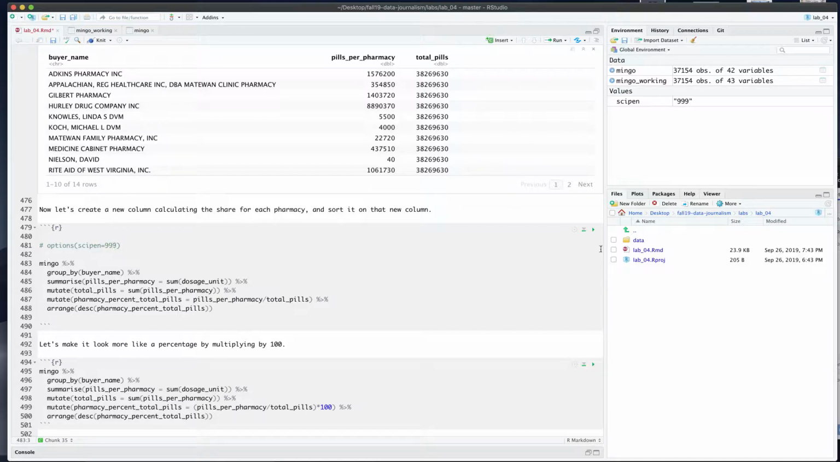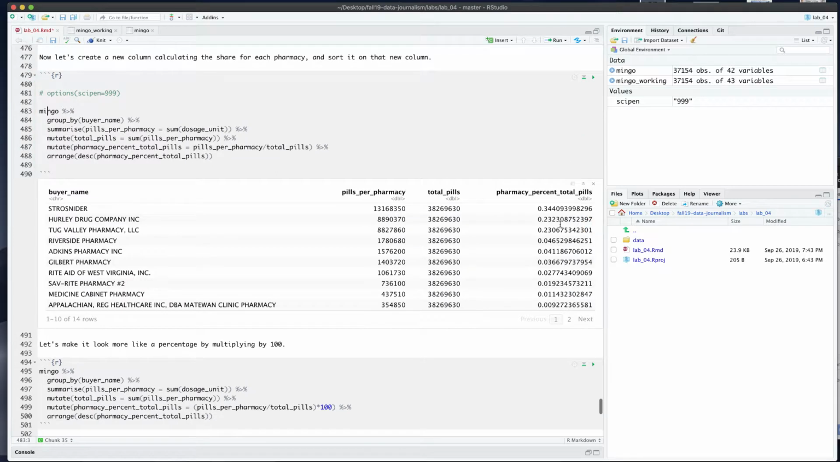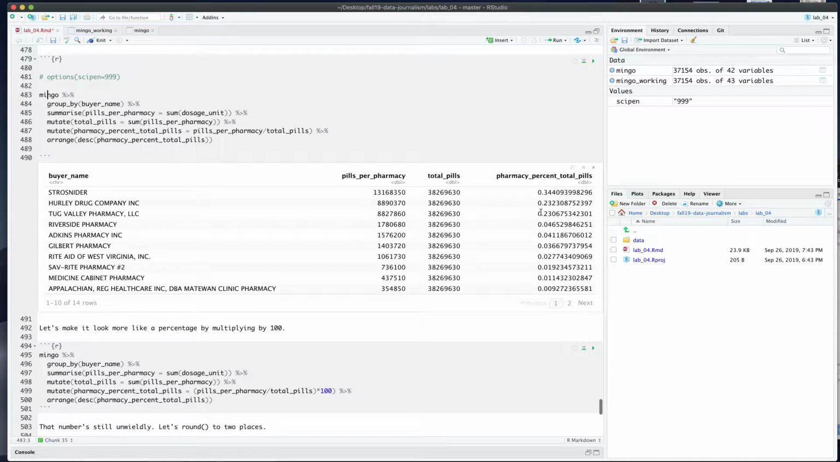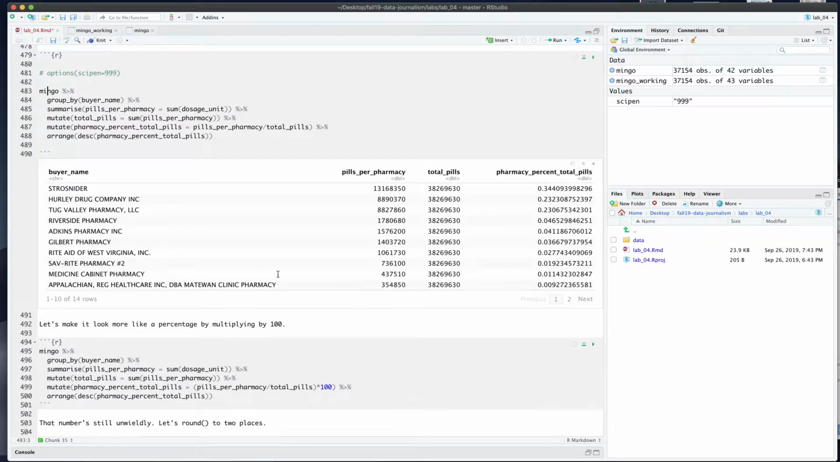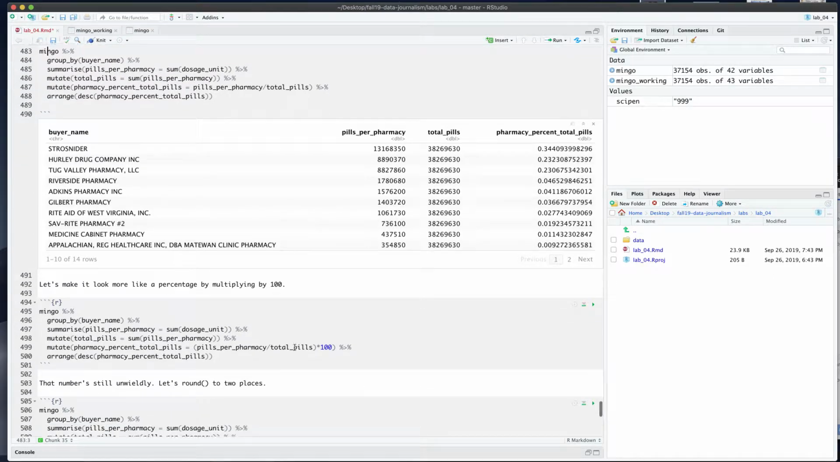So when you run this, now we're getting this new column here, right? It's called pharmacy percent total pills. And this is a 0 to 1 scale, so 0.34. So 34% of all pills in the county went to the Stroh-Snyder pharmacy. It's a third, way more than anybody else after Hurley and Tug.